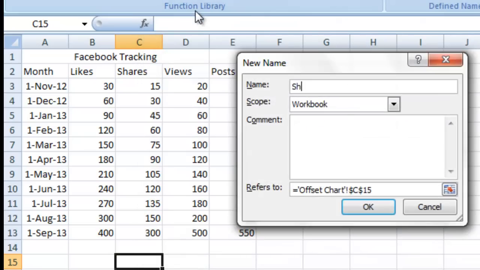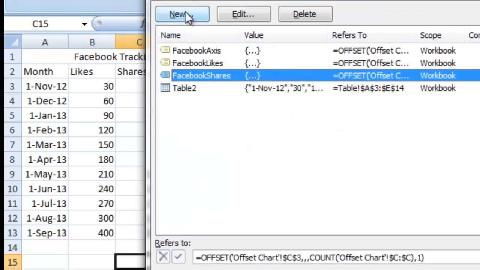Let's do another new one. Facebook shares. Once again, no spaces. Equals offset. This one is going to start in C3, comma. Don't move it up or down. Don't move it left or right. So comma, comma, count for our height of $C colon $C, comma, and one column. Okay, click on OK.